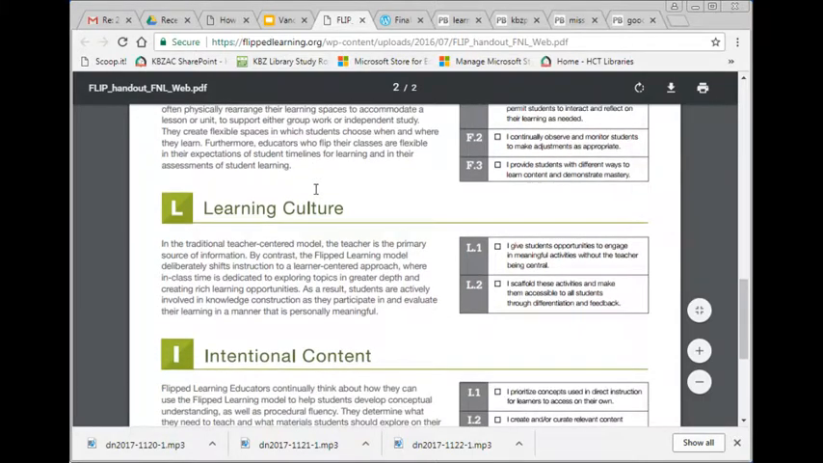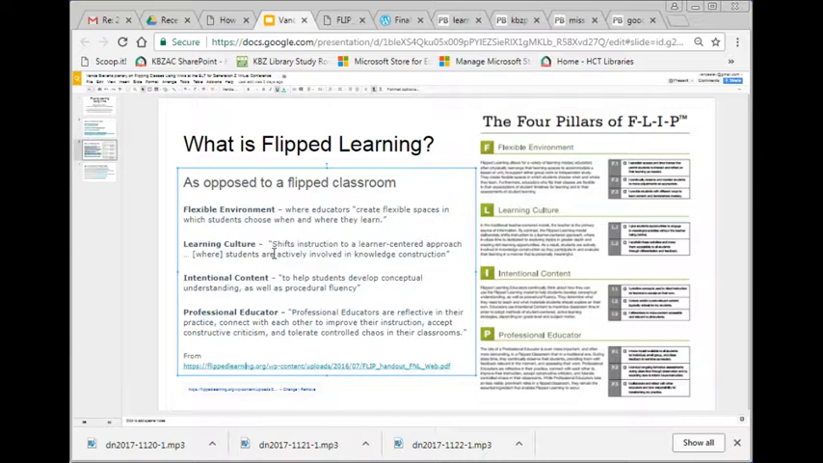And then the L is for learning culture. An excerpt of that is that it shifts instruction to a learner-centered approach where students are actively involved in knowledge construction. So we're trying to create spaces like this one right here that I'm showing you right now. It's a space where you can go and learn something that I'm trying to help you to learn. And it's learner-centered because you go there when you want to go.